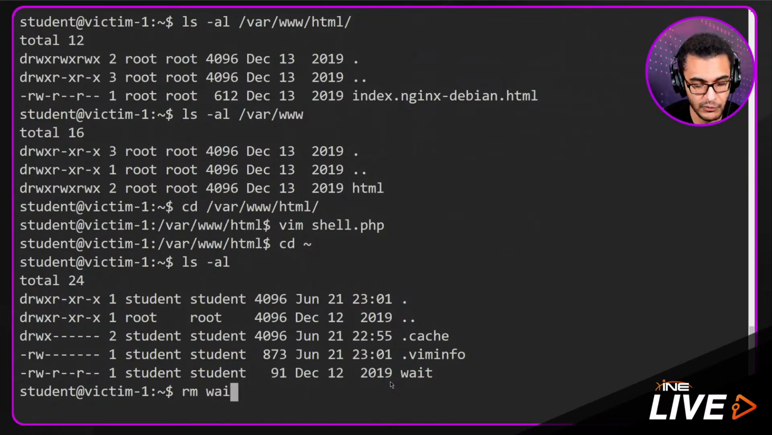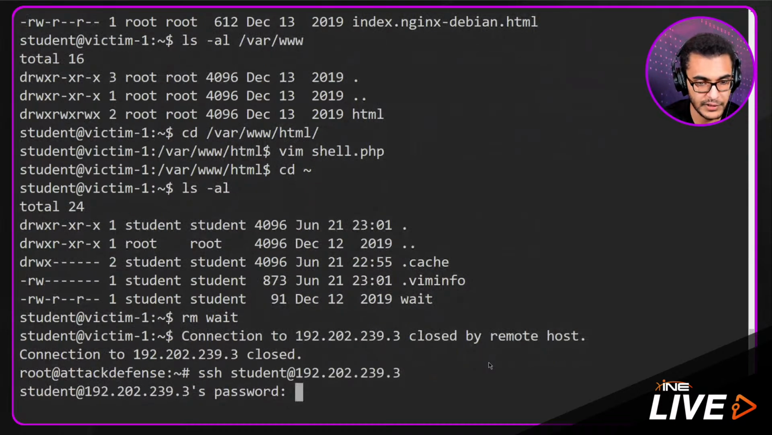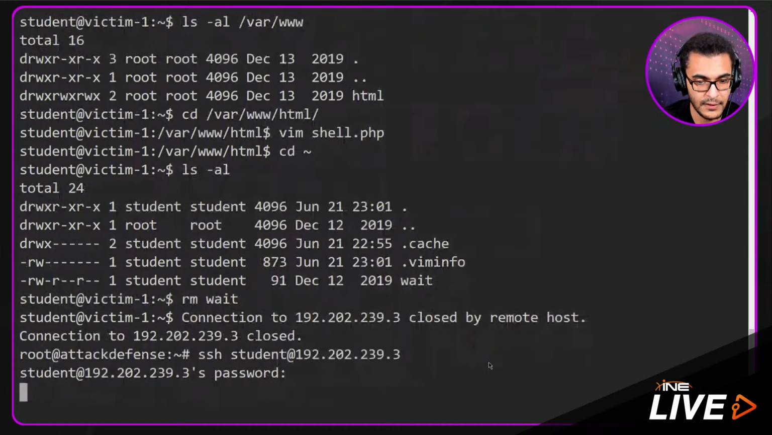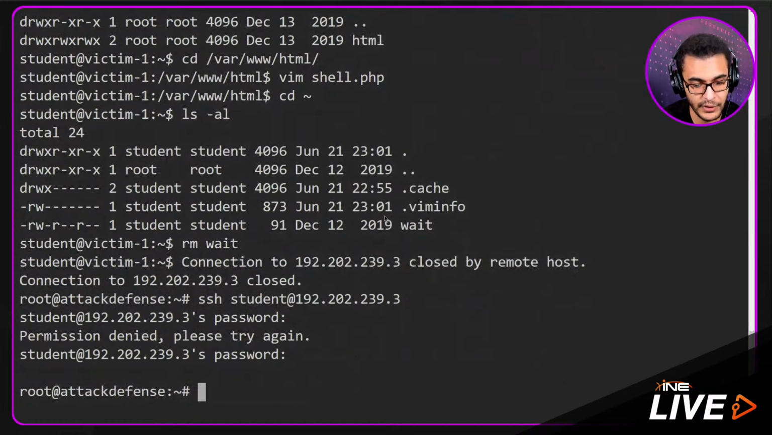So if I just say remove wait, and I give that, there we are, a couple of seconds, you can see the connection is closed. And if we try and SSH into that box again via the credentials that we had obtained, you can see that we'll not be able to authenticate successfully. So even though I've provided the correct password, that's not going to work.